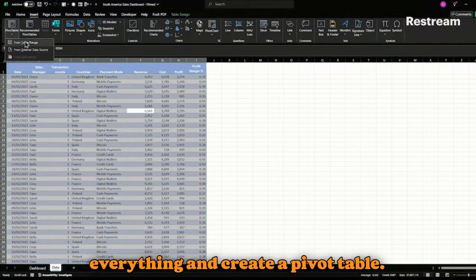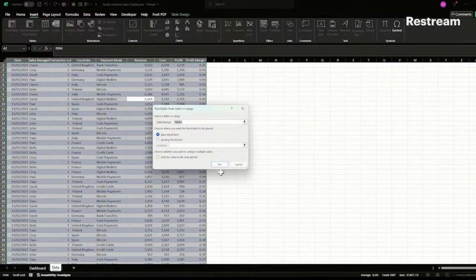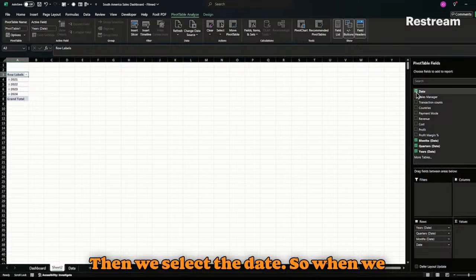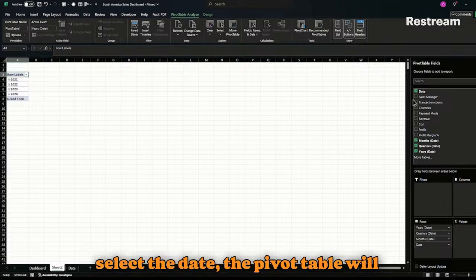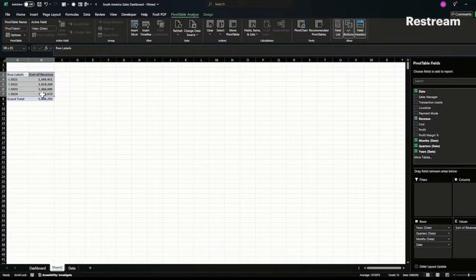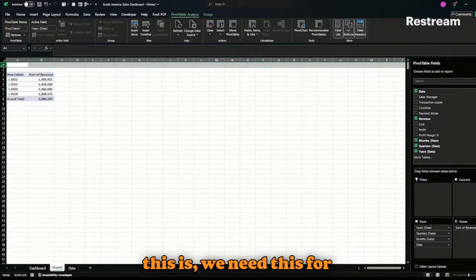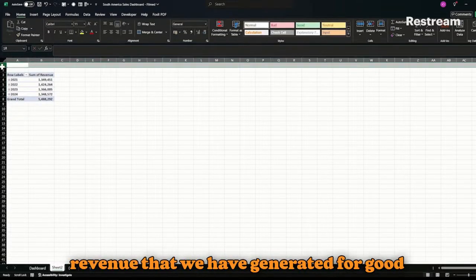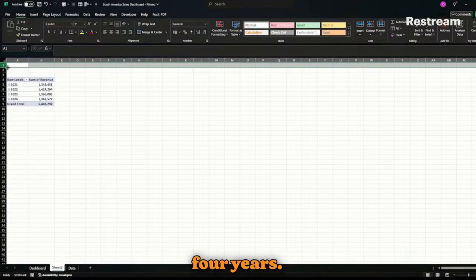So select everything and create a pivot table. Insert, click OK. Then we select the date. So when you select the date, the pivot table will automatically calculate your month, quarters, and years for you. So we need this for our card. This will show us the total revenue that we have generated for the four years.